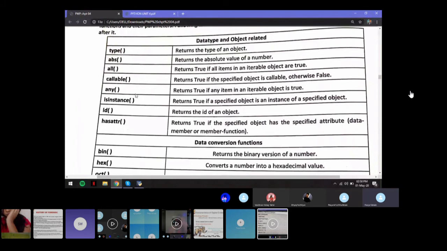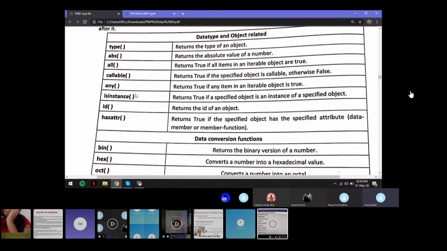Okay. So type, you already know, returns the type of an object. ABS will return an absolute value. All will return true if all the items are true. Callable will return a specified object that is callable. If it is callable, it will return true, otherwise it will return false. Any, isinstance, ID, has attributes.